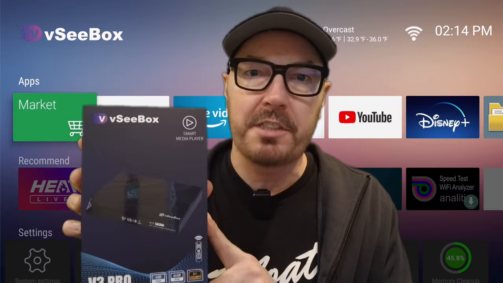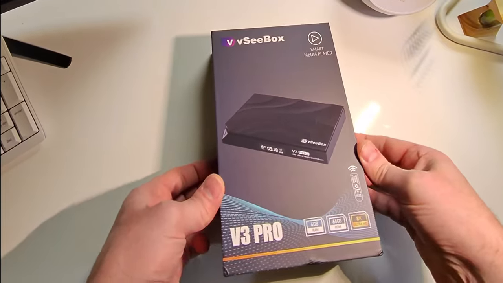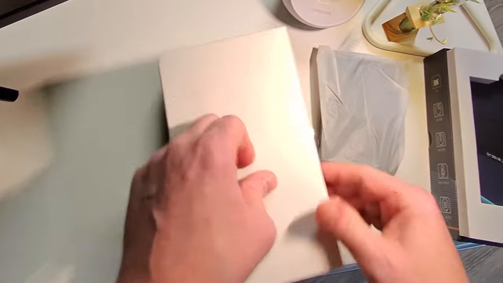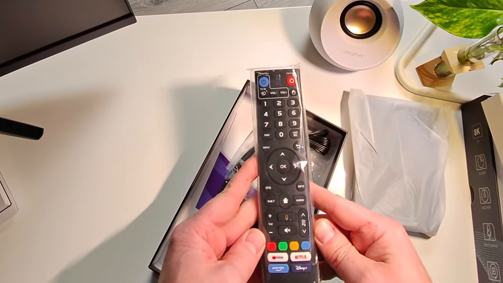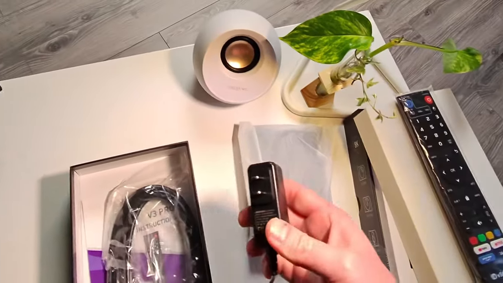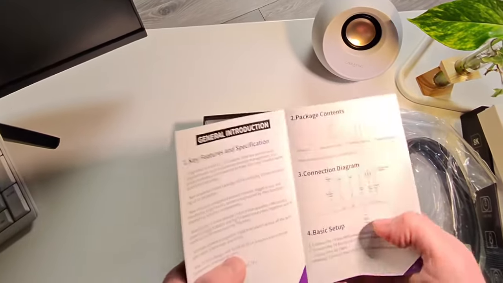And first, let's see what you get inside the box. You get the box, the remote, voice function, a standard AC adapter, looks like a 2 amp, an HDMI plug, and some instructions.